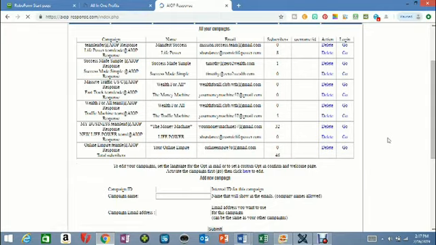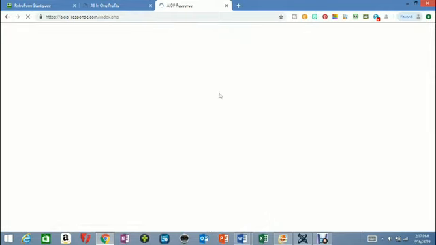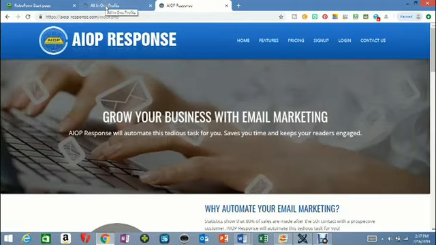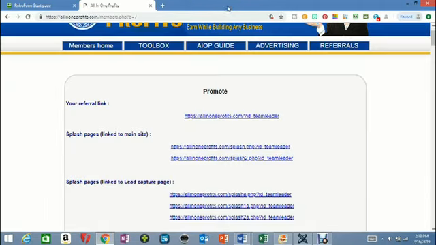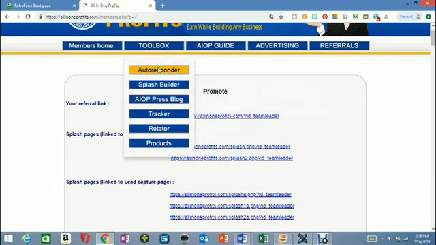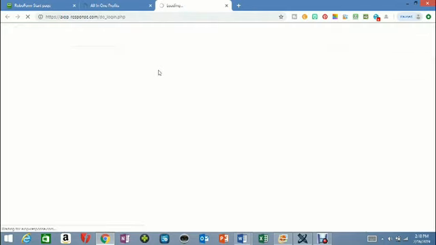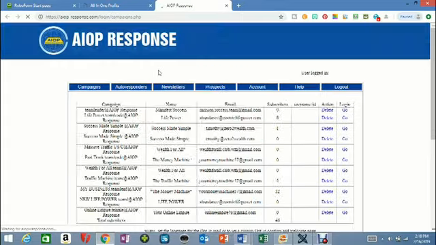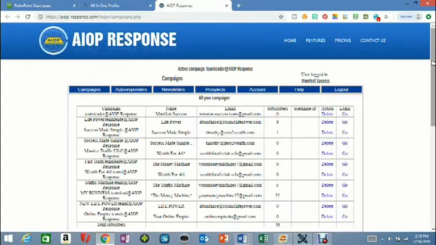And just to review very quickly, getting to your autoresponder is a simple process. Whoops, looks like it timed out anyway. So you want to go to your All-in-One Profits back office, hit your toolbox, go to Autoresponder. Hopefully this hasn't timed out on me. Okay, we're good. There we go. I've just let that sit a little long.